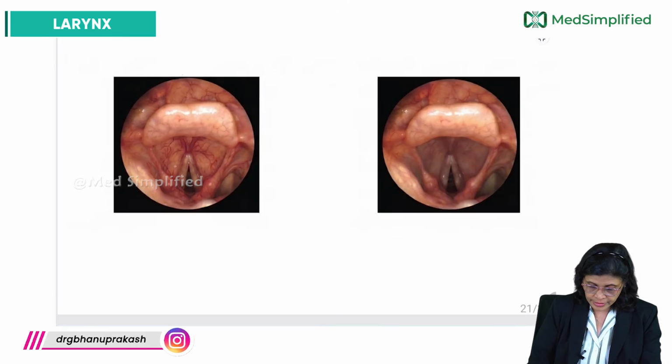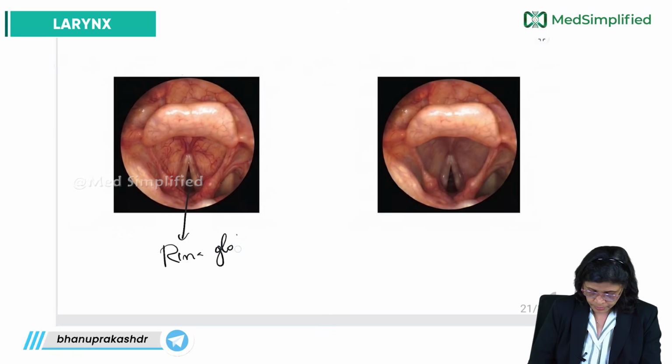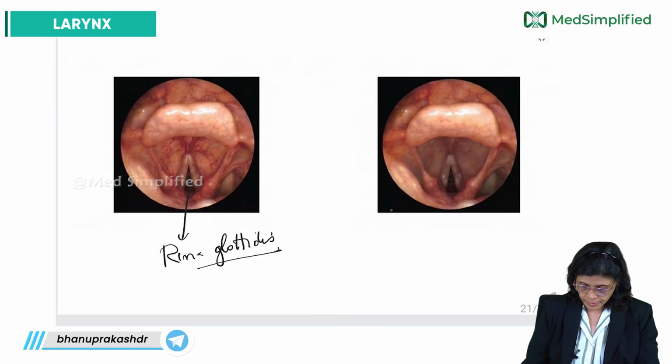Here you can see the laryngoscopic view of the laryngeal cavity during moderate respiration, and you can see the rima which is opening. We can also notice that this portion, the laryngopharynx, will remain closed.